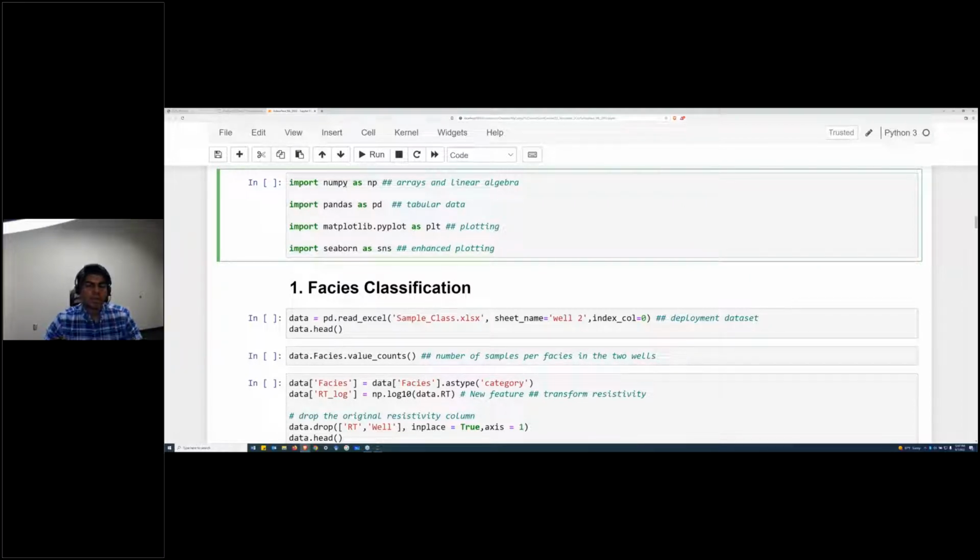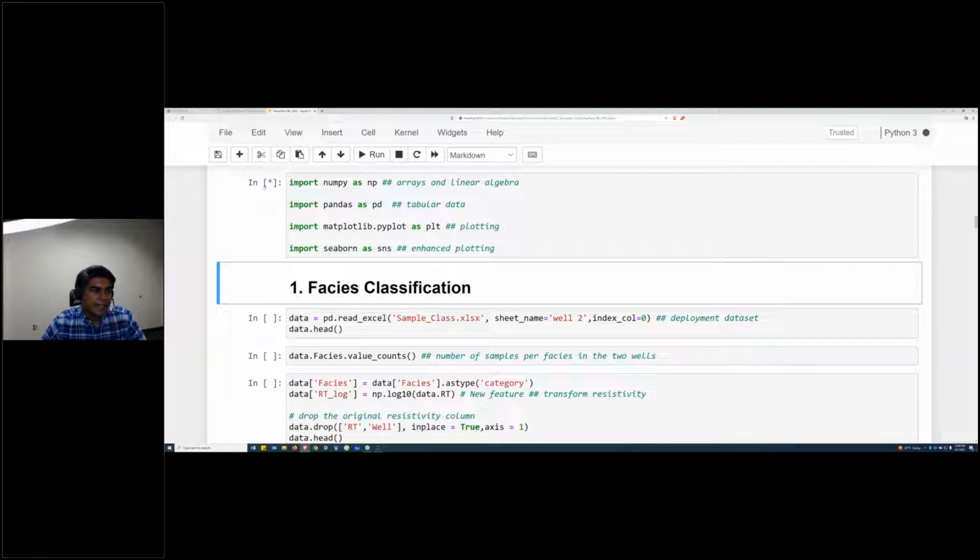What you see here is a Jupyter Notebook environment, and I'm importing 4 packages: NumPy for linear algebra and array manipulation, pandas for working with tabular data. So instead of using an Excel file, you will use pandas to import the data and work with tabular data. Then for visualization, we have matplotlib, and for enhanced plotting, we have Seaborn. So these are the 4 packages. I will get these packages into the Jupyter Notebook environment.